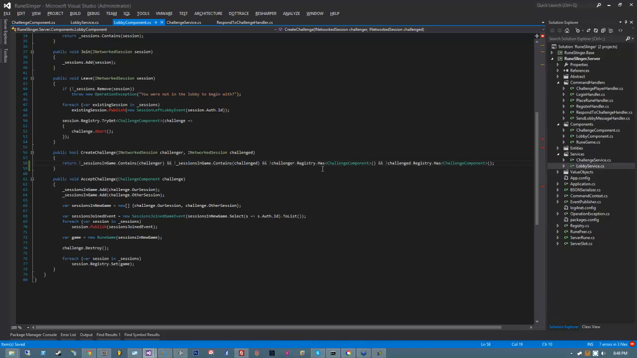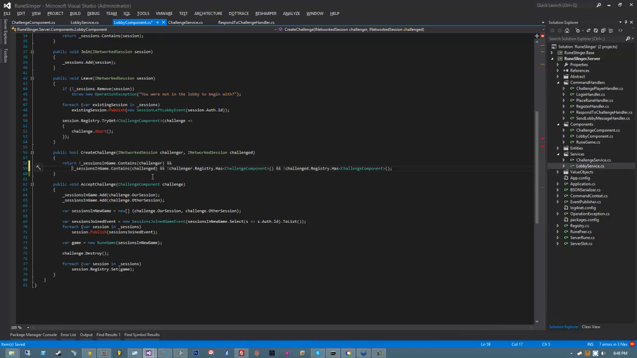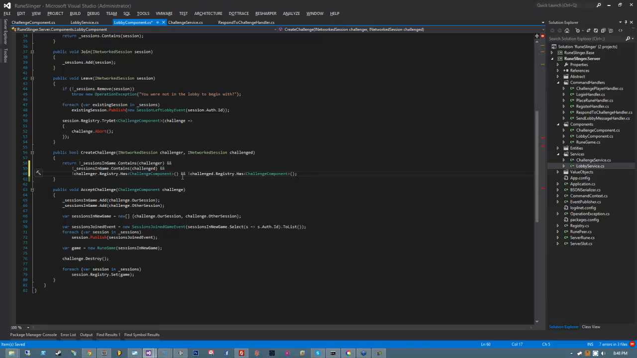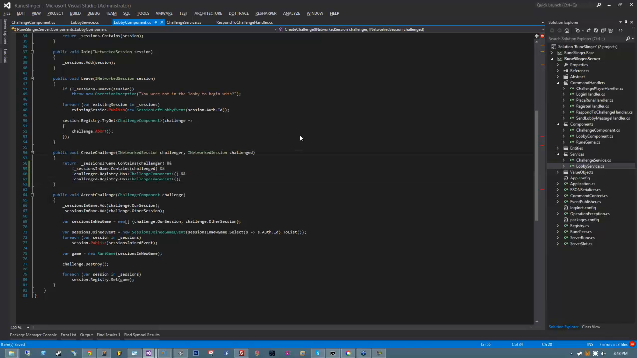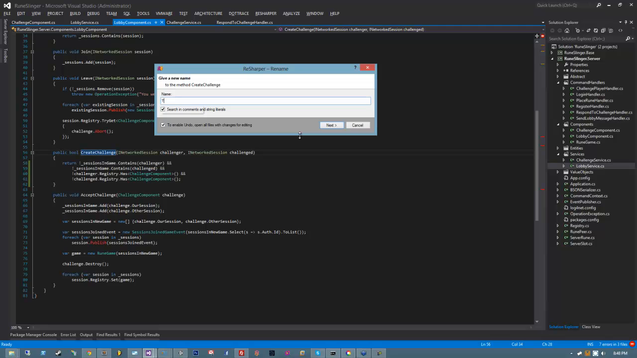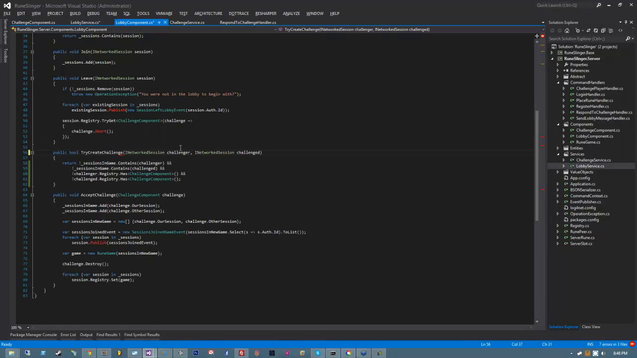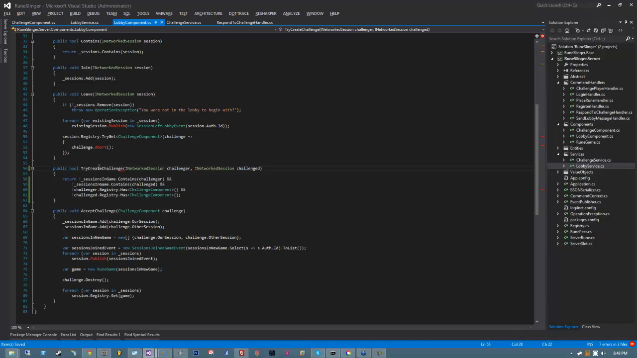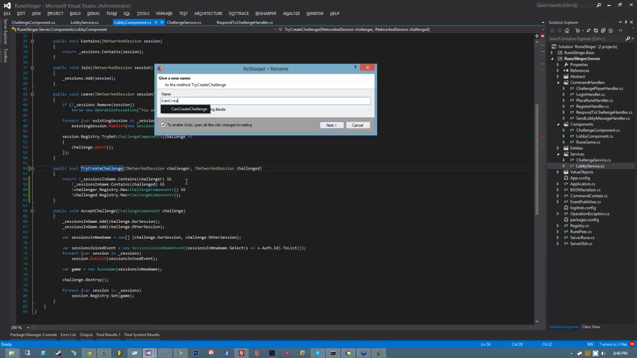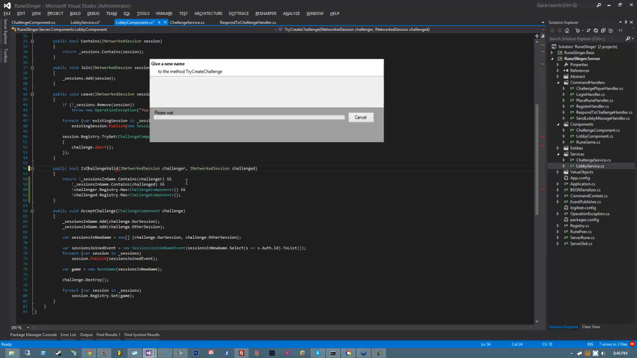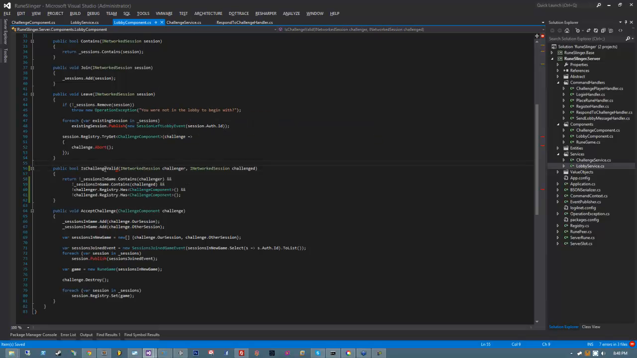Okay, and then what I'm going to do is back in my lobby, I'm going to fix this up a little bit to just be that. And then I'm going to rename this to try create challenge. Because it doesn't really actually create a challenge. All it does is validate that it can, or how about can create challenge, or is challenge valid. There we go. That's a lot nicer and a lot more in line with what I wanted this class to be like.